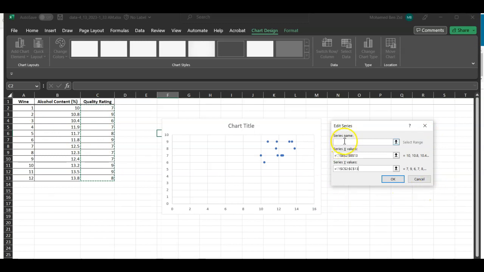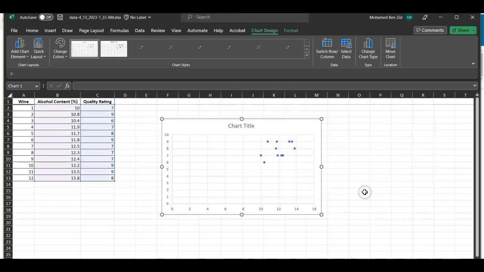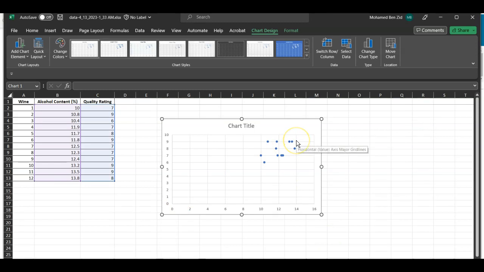The name of the series, you can call it whatever you want. It's going to appear here on the chart title, but it's not really important. And done. This is your scatter plot.